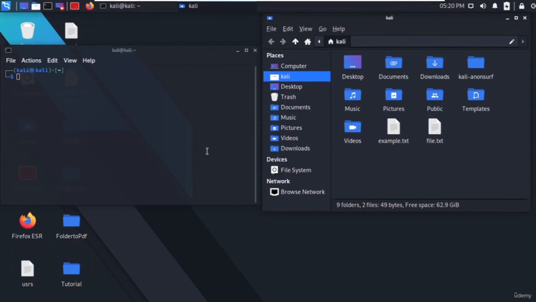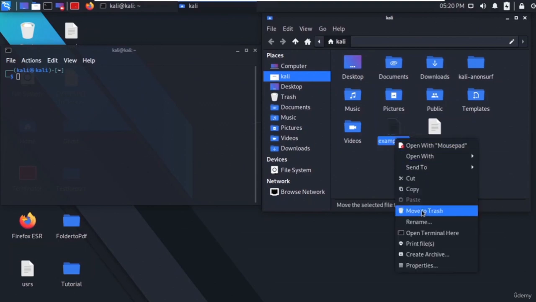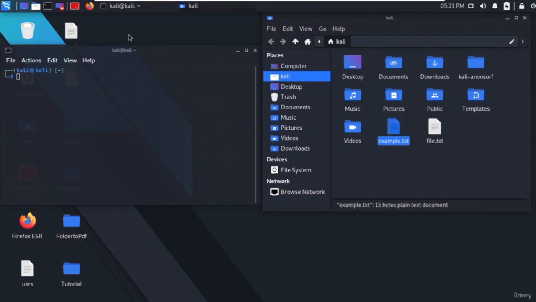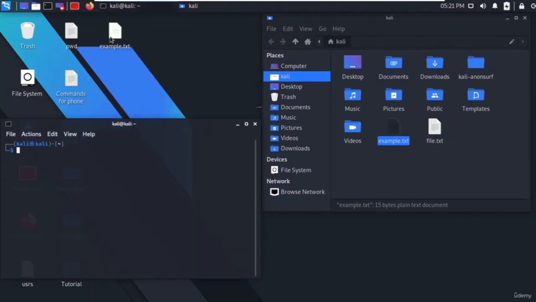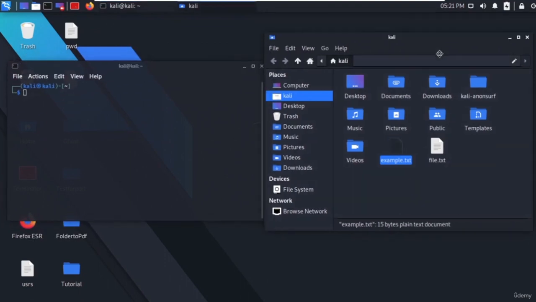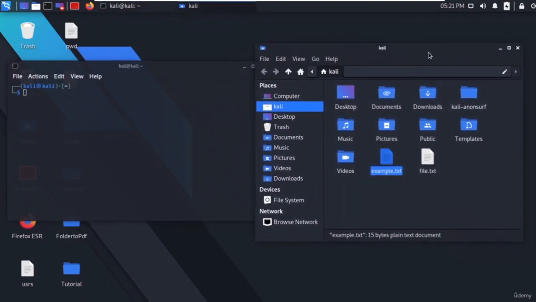The copy command is like the move command. It has a GUI equivalent where you just copy and then paste it into the desktop. You can see it here. Most of the time you won't have access to the GUI, so you won't be able to use copy and paste from the GUI. You'll have to do it manually through the Linux terminal.